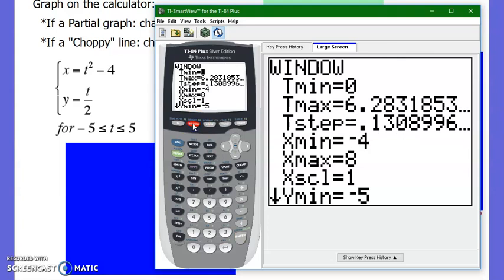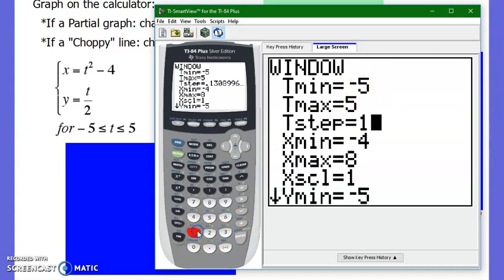I'm going to go to my window. And again, I'm going to count from -5 up to 5. And my t-step, well, hey, that's a distance of about 10, so how about we count by ones? It shouldn't be too bad. Hopefully that'll give us a smooth curve. If not, we can always go by something smaller.